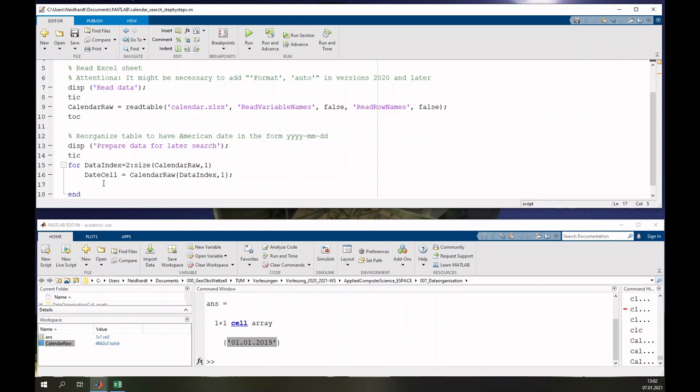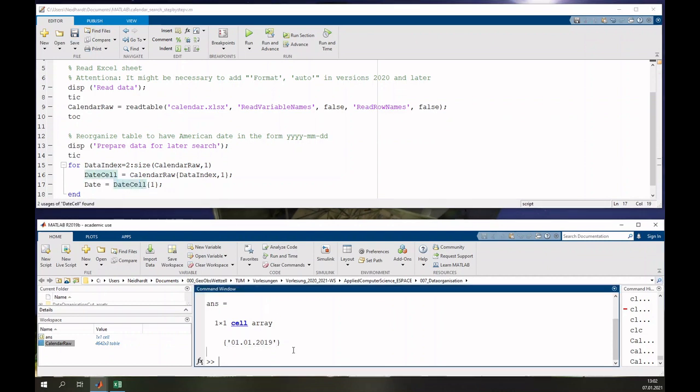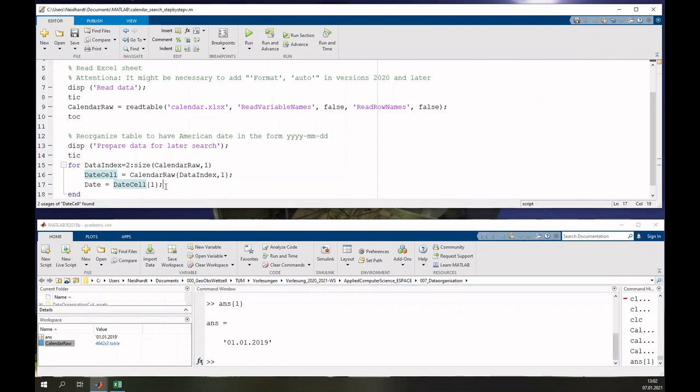And it should also show you that it is very dependent on how effective you program your code. So, and then I convert this cell. So here I have it in ans. So therefore I can use ans, for example, 1, so that I get the text. And this is exactly what I do here. And then I do the conversion. And the conversion is quite simple.